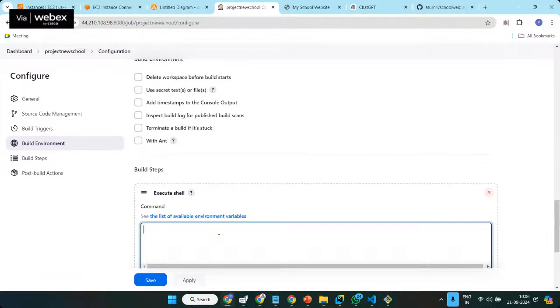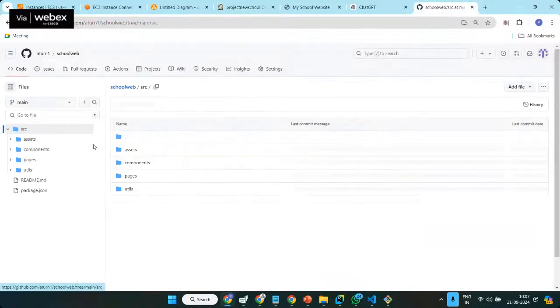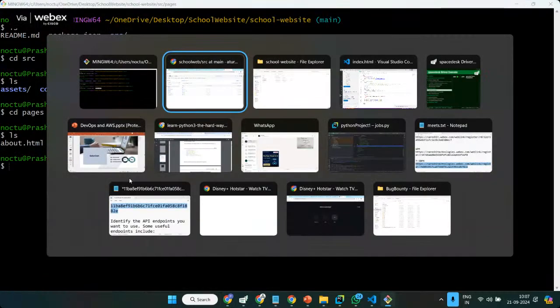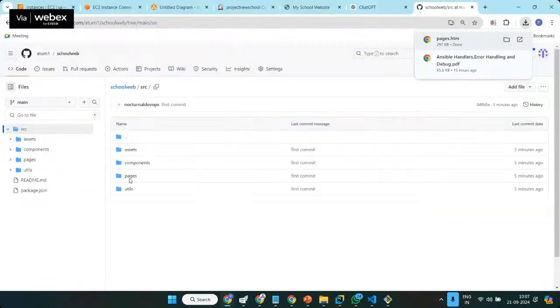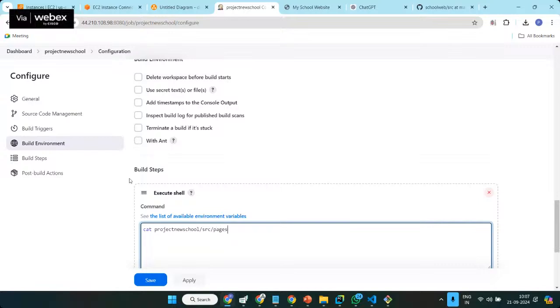So here I'm going to add cd space project new school, or I can read the file directly this way: cat project new school slash project new school. In that source directory pages directory, there is a file index.html. I want to check grep minus i Naresh IT. Yeah, my school name or my academy name Naresh IT is present or not. I just want to check this, team.